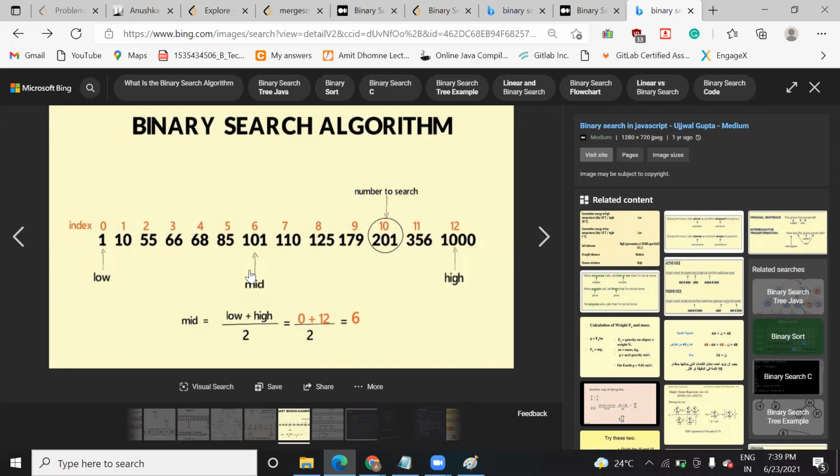Next time you need to take this mid value, this 6. When you do that with 0 and this 201, you will get the mid value, that is 6. As per the condition, this 6 is not greater than 201. Then in that case, you will do high plus 1, that is 13, and the low value will be 0.